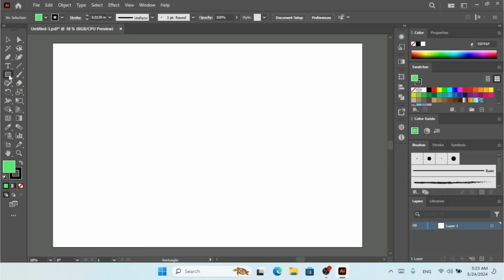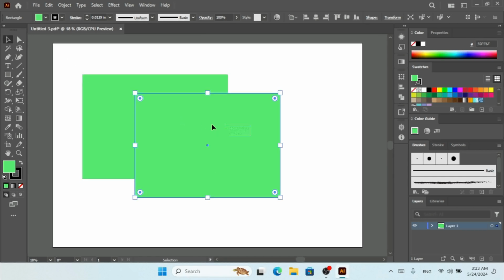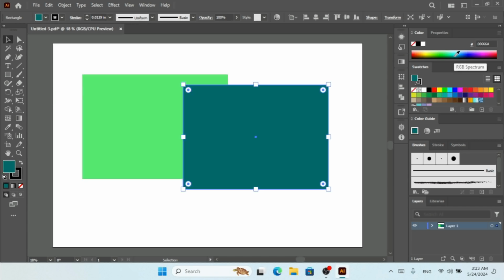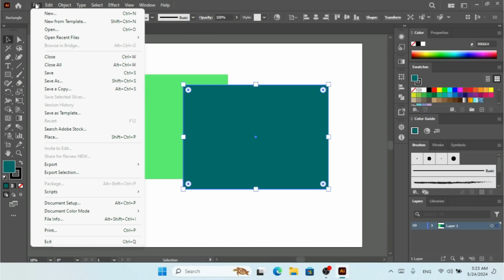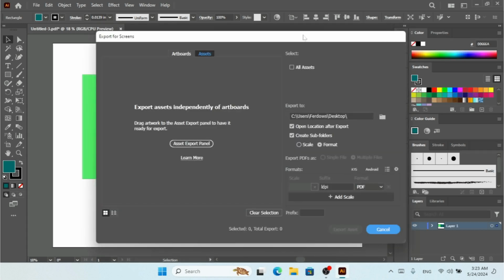So first I'm going to draw something like this, a rectangle shape. If I want to export this artwork, here I have different options under the File menu for export. First we have Export for Screens. The shortcut for that is Alt plus Control plus E. So I'm going to click on that.